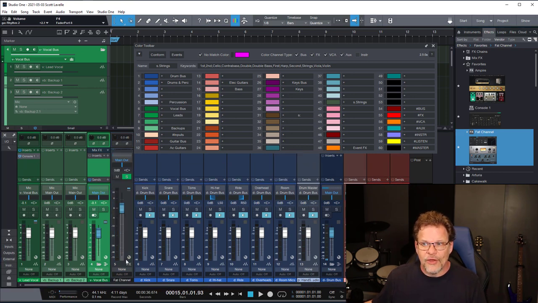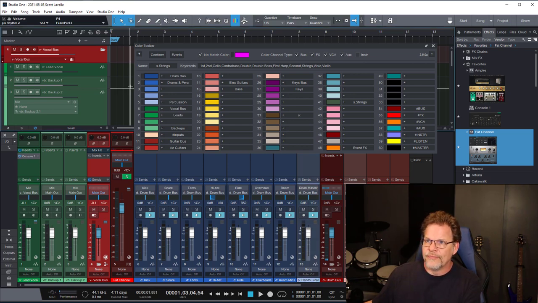That's automatically going to create an effects channel. You can see that here. My effects channels will be colored this bright red color. And when I hit Conform, you're going to see that automatically happen. Now you'll see that the bus automatically colored like that too, because I happen to have bus selected. So let's undo that.